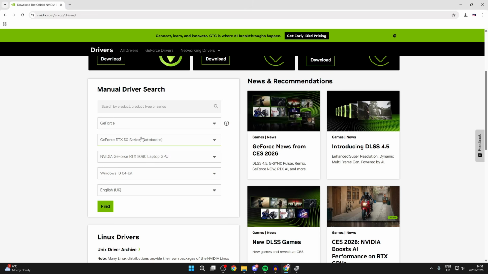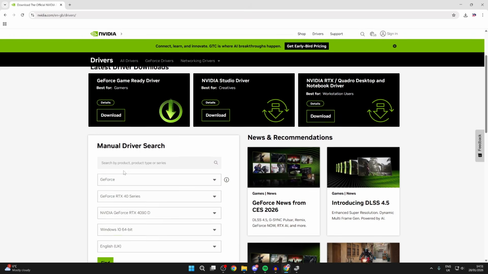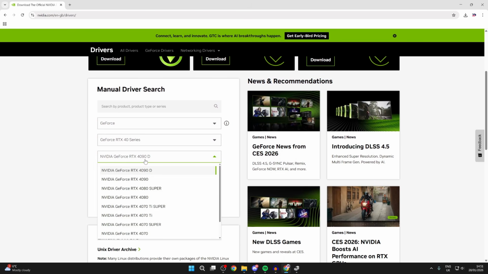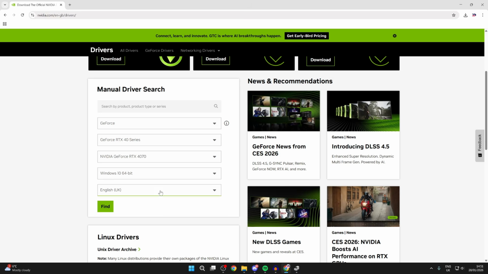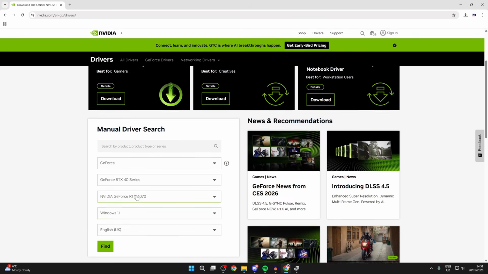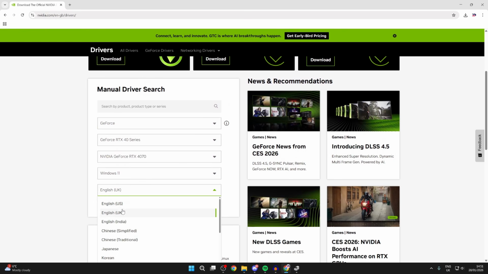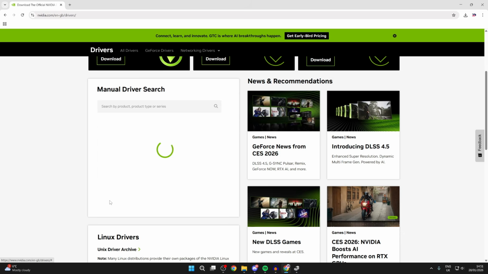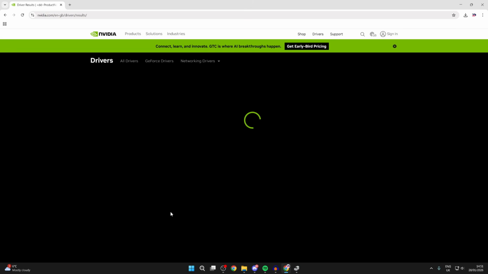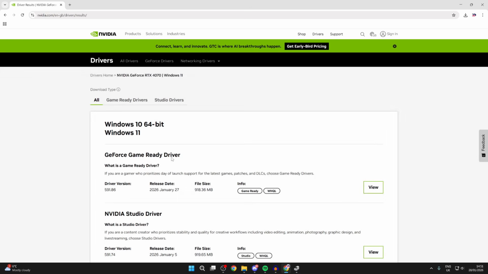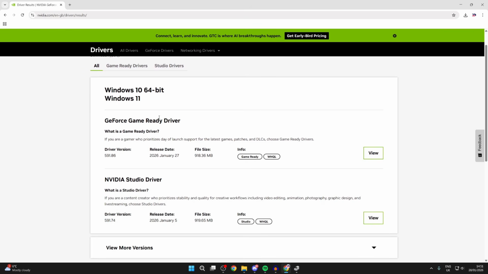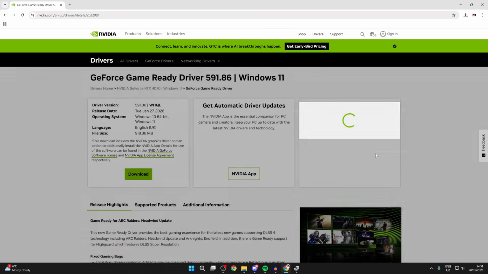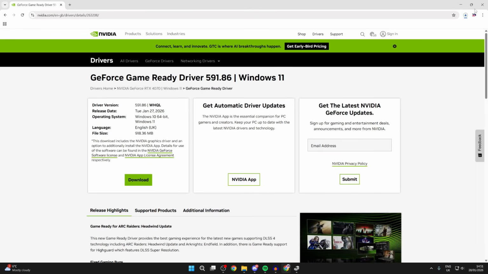So in here, I can then select RTX. I've got a 40 series. Wait for it to load again. Then you want to go down and find it here, and I've got a 4070, so there it is. Then you can choose the operating system. I've got Windows 11, so I can select that. Choose the language, English UK, and I can press find, and then it will find me the best driver and the most up-to-date one as well. So just wait, and here it is, the Game Ready driver. You can choose between Game Ready or Studio. Studio is more for creative apps, so I could get the Game Ready, for example. So press view to the right, and then I can press download, and it'll start downloading.